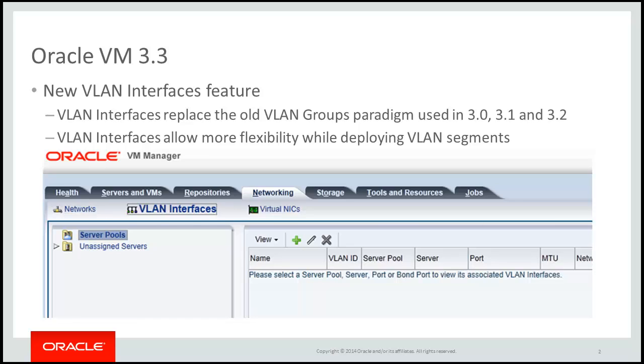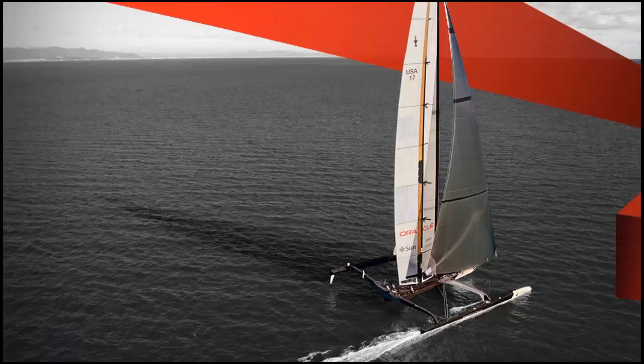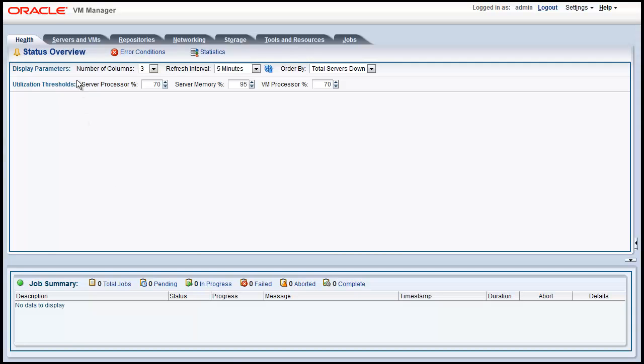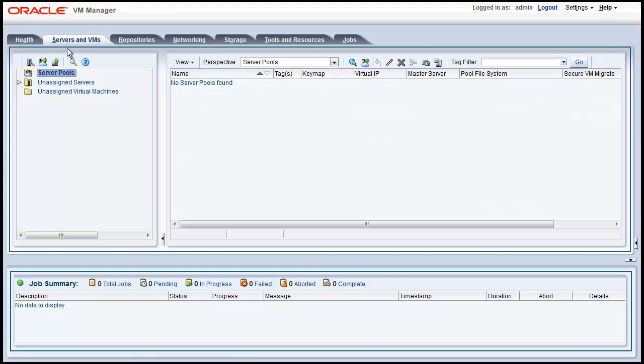Just keep in mind as we progress through the demo that Oracle VM takes advantage of existing VLAN trunking on your Ethernet switches. It does not create VLANs. Creating and configuring VLANs on your Ethernet switches is the job of your network administrators. So let's take a look at our new way of handling VLANs.